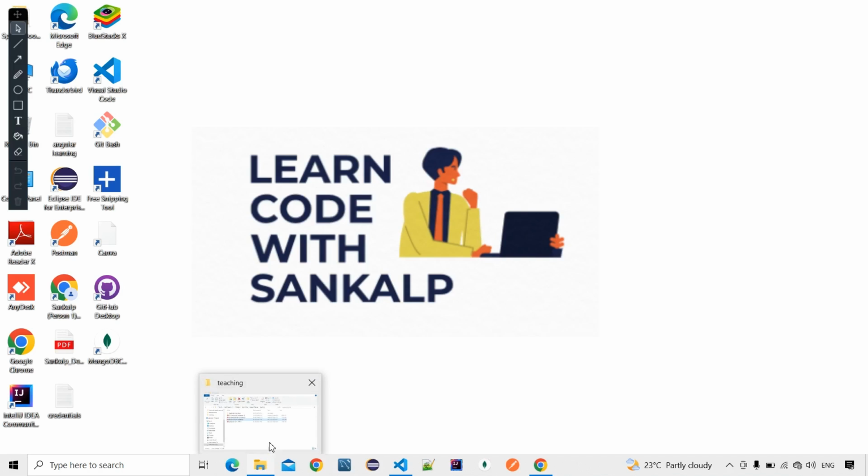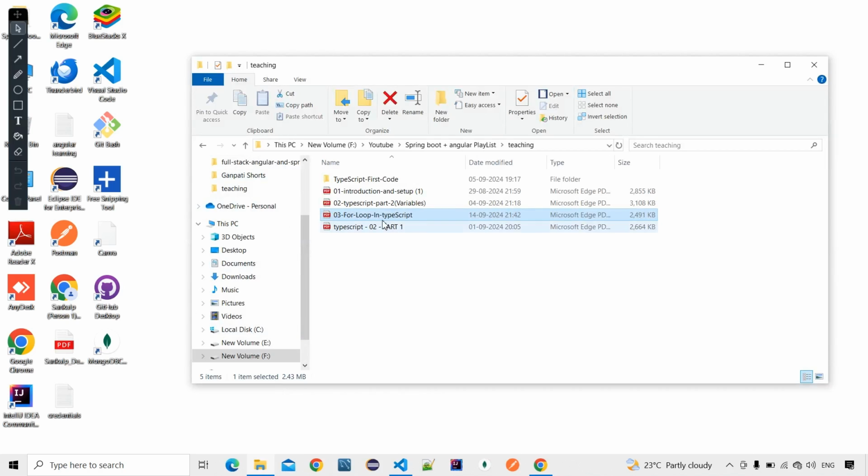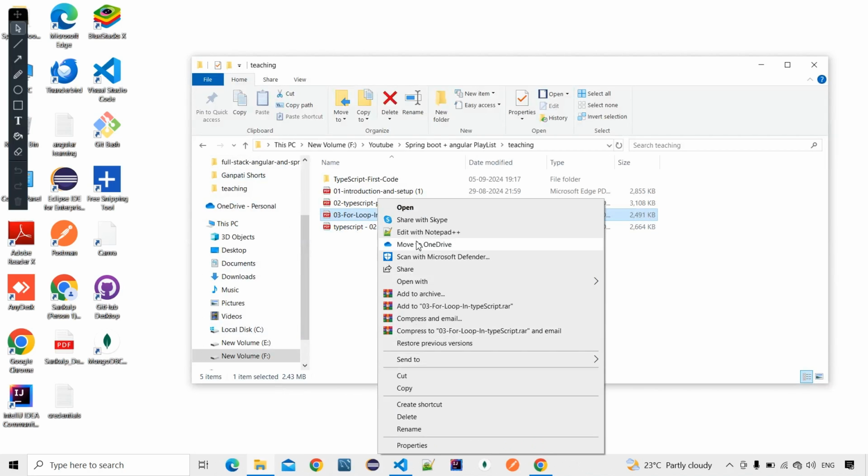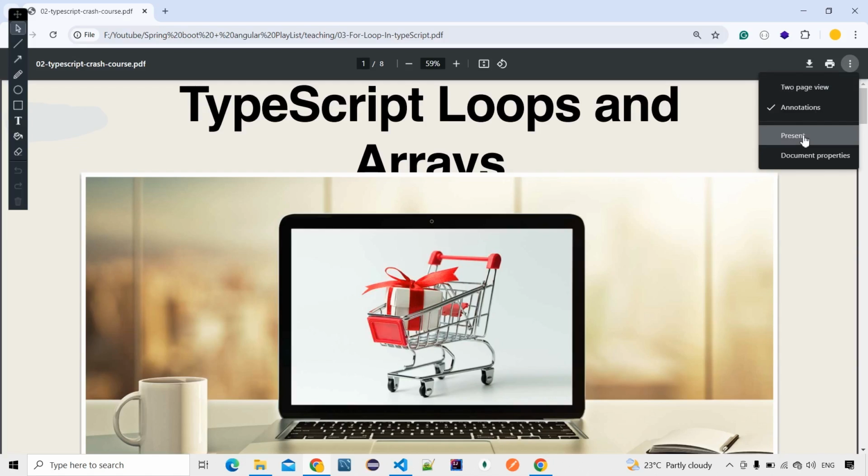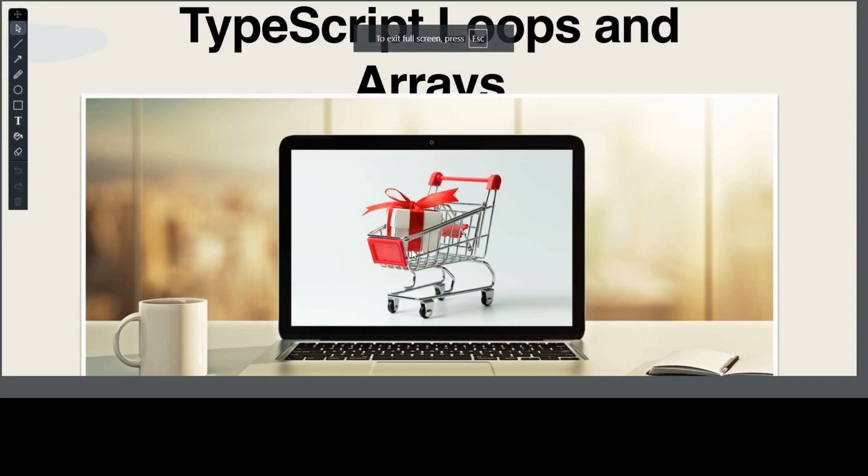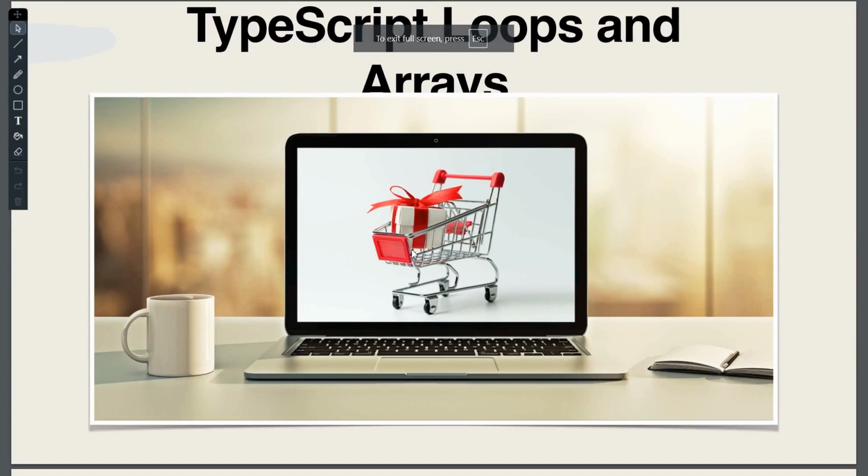For better understanding, I have created one slideshow. So let's open the slideshow. Loops and arrays in TypeScript, open with Chrome. We have opened it in present mode. We are discussing TypeScript loops and arrays.